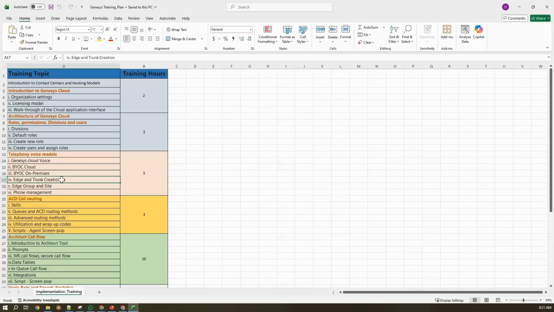Then we'll talk about SIP trunk creation. Once you select the voice model, how do you create a trunk? How do you configure the telephony server? How do you configure the WebRTC phones? How do you assign them to the agents? How do you assign DID numbers or toll-free numbers to the users? All those things will be covered as part of telephony. Once that is done, then ACD routing.